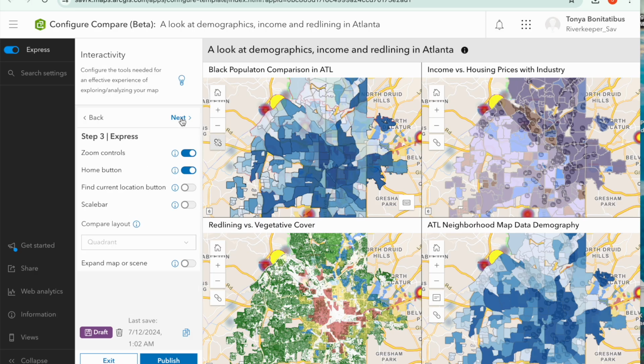Okay, now we can do a series of different things. So I'm going to add a find your current location. We've got the home button. We've got our zoom controls. There's a scale bar if I want to put it on there. We can compare layouts if we want to. We can expand a map or a scene in case somebody wants to get more information. We definitely want to do that.